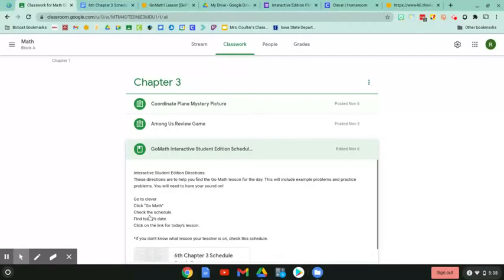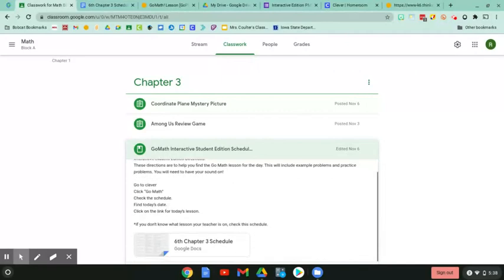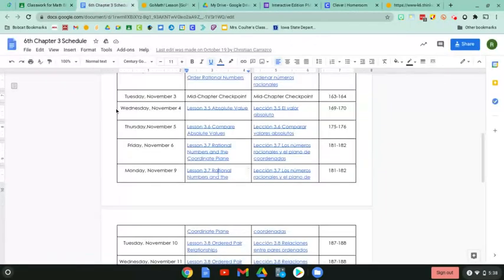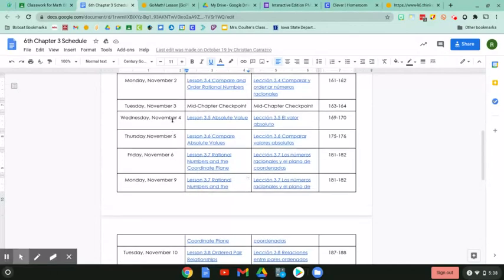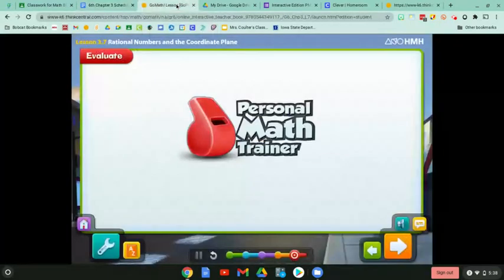Then it says to check the schedule and find today's date. Click on the link for today's lesson. So I'm going to come down here and I'm going to click on this chapter 3 schedule. That's going to open up this chapter 3 schedule, and it's going to have all of the dates for that chapter as well as the lesson that we are doing. So today, the day that I'm recording this is Monday, November 9th. So I would want to click on this Monday, November 9th, and it's going to pull up the link. I'm going to click on that, and it will open up the Go Math Interactive lesson.